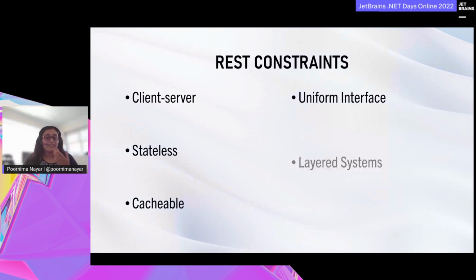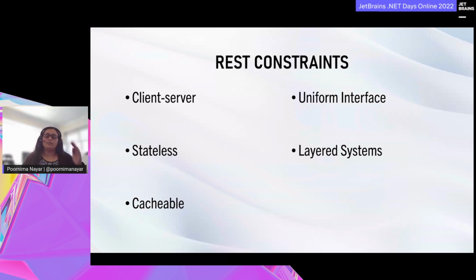You should have layered systems, or the ability to have layered systems, which means that the client does not need to know who it is talking to. It can be a proxy in between, a gateway, or the service, the server directly. And your RESTful system can be made up of such layers. You should be able to take away any layer or add new layers, but the client to server communication should not break during this process. And each layer, as a best practice, should do just one task, say authentication or authorization, for example. So these are the 5 mandatory constraints.